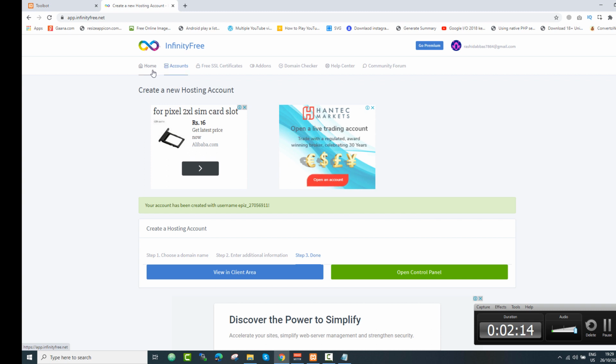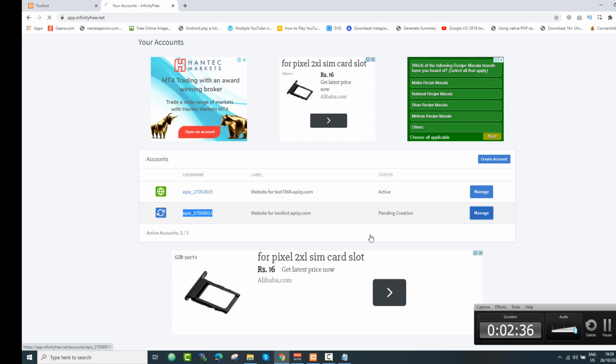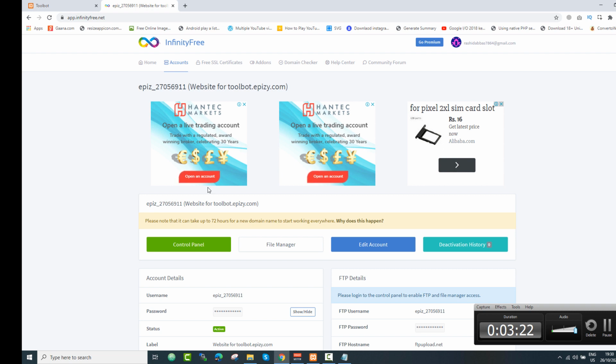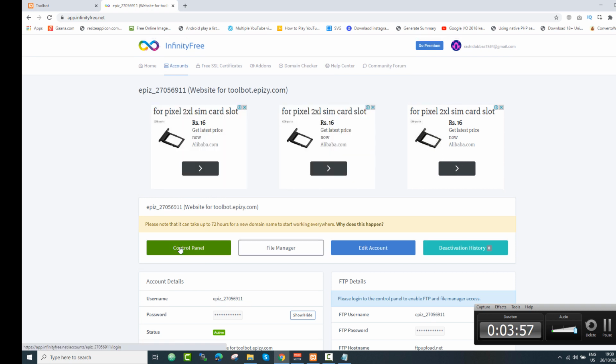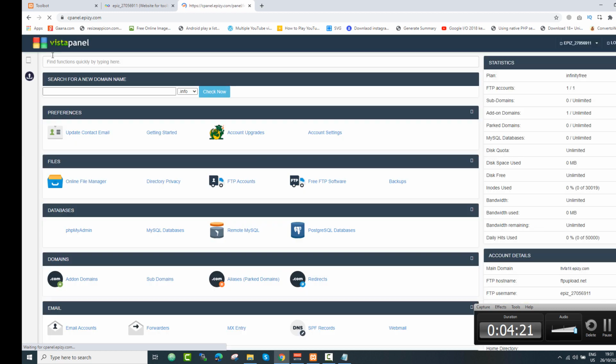If I go to my home page right there, I have already created this one, but now I just created this one. So I will just go to the manage section for this account. This page says that I just need to wait for a few minutes because they are creating my account in the background. I just refreshed my page and my account has been created. Now I will go to the control panel of this account. I will just open it in a new page. Okay, and right there it says that I need to approve this account, so I just click approve. Our panel is ready now.